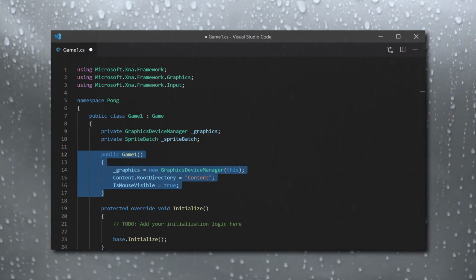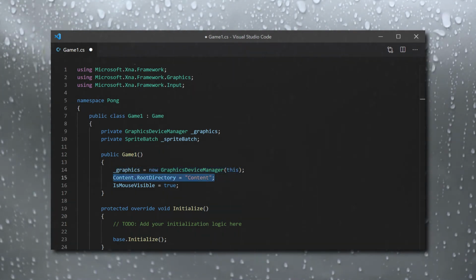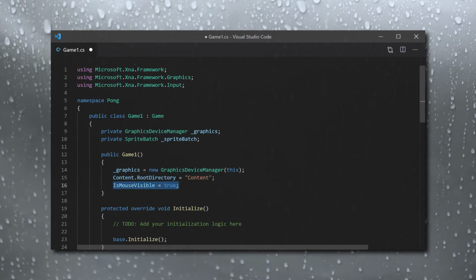This is the constructor. This is what is run when a class is created. Note that it has no return value and that it is the same name as the class it is constructing. In it, the graphics device manager is constructed, we set where the content files are located, and we set the mouse cursor to being visible over the window.